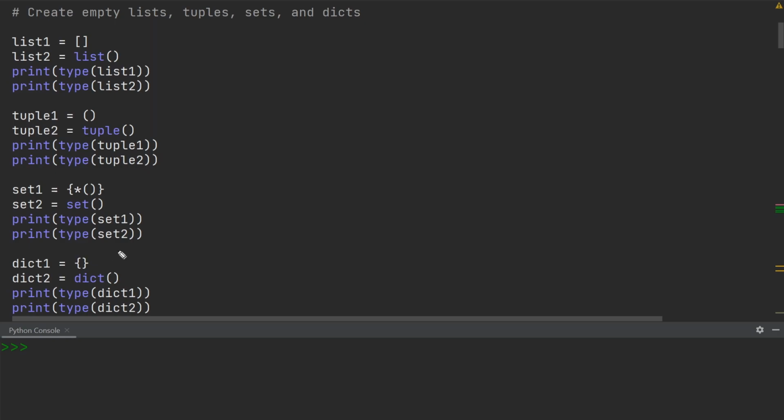Then for each of the individual collections, you can also use the keyword method to create an empty list, set, tuple, or dictionary by simply using the corresponding keywords. So over here for a list, we simply write list with empty brackets. For tuple, we write tuple with empty brackets. For a set, we write set with empty brackets. And for a dictionary, we write dictionary with empty brackets.